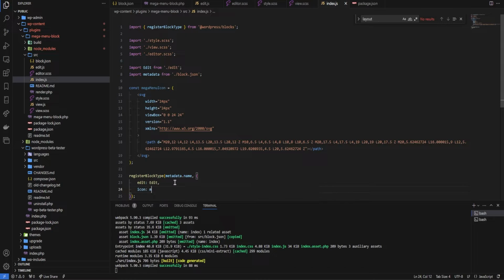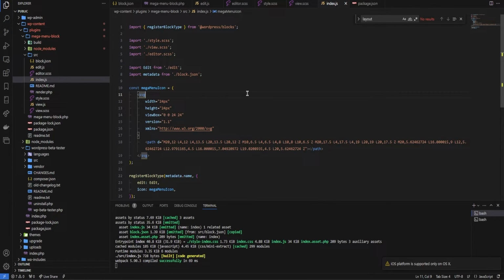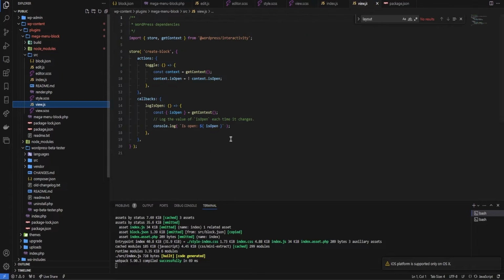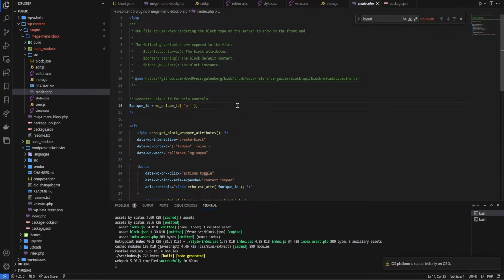So the icon will be a mega menu icon like this, and this will be our index file. Nice. All right, there are two big things left for our plugin to work. We need to fix our render.php for the server-side rendering, and we need to fix our view.js for the front-end rendering. And here is where we are going to use the Interactivity API. Okay, so first let's start with render.